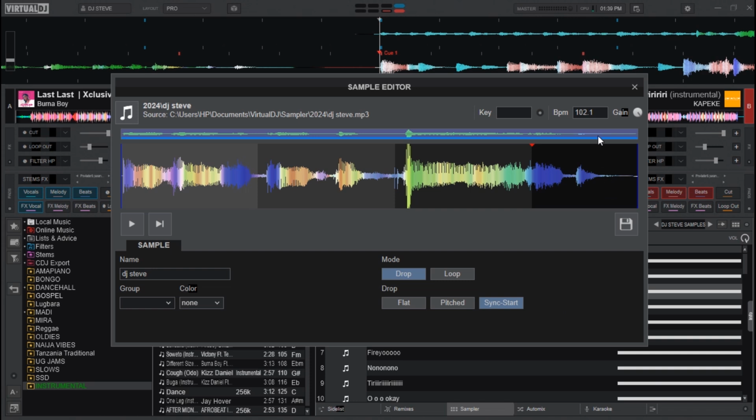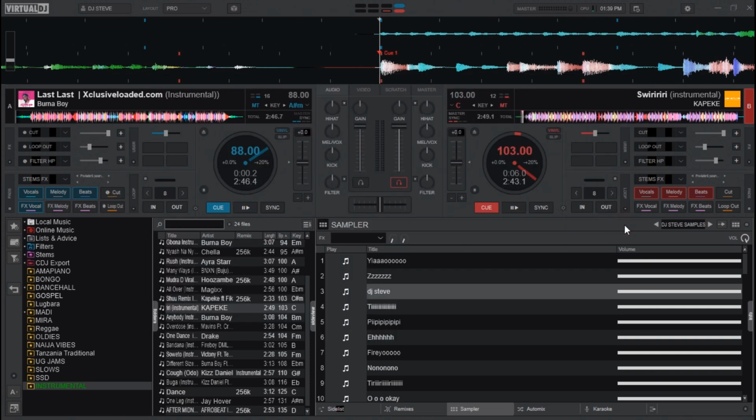Okay, you can go ahead and increase the BPM of your DJ drop or the sound effect, but it doesn't matter. As long as you have this sync start option selected, you'll be able to synchronize your DJ drops or sound effects with your tracks that you're playing on Virtual DJ. So after changing this setting to sync start, click on save and then everything should be done.